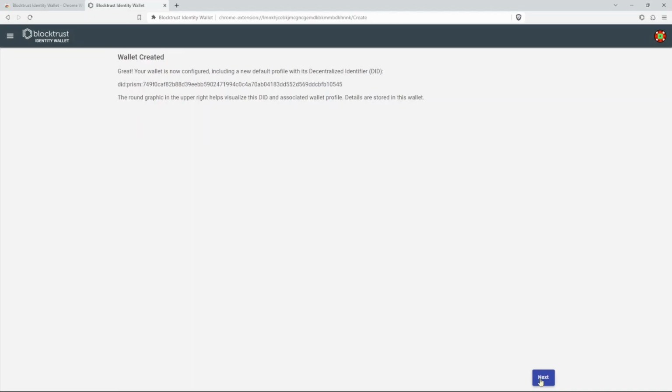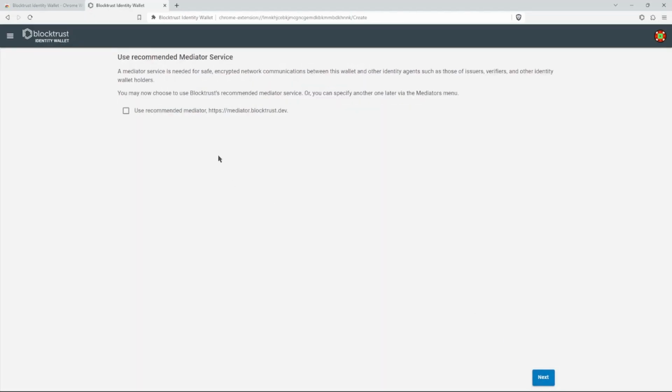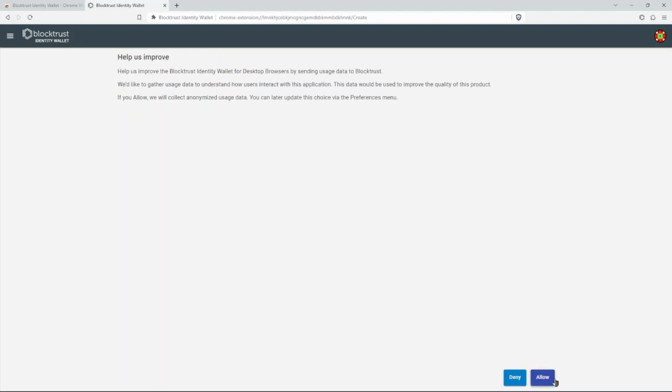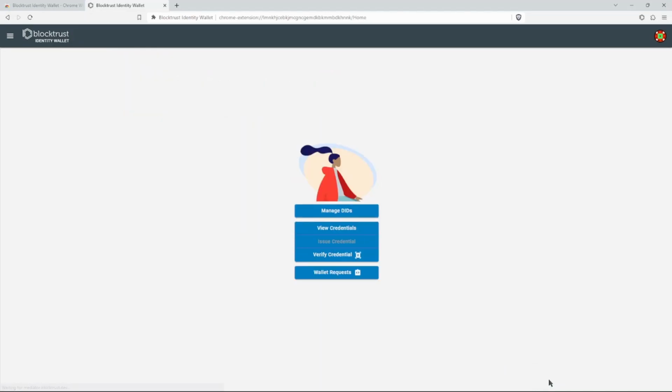Now that the wallet is created, a new decentralized identifier is created, and you'll notice in the upper right there's an identicon that represents that DID. This is the beginning of a feature for additional profiles. Continuing on to next, we have the option to connect to the recommended mediator service, which is Blocktrust.dev's implementation. You can also choose whether to allow collection of usage data, which will help us improve future versions. And the setup is complete.